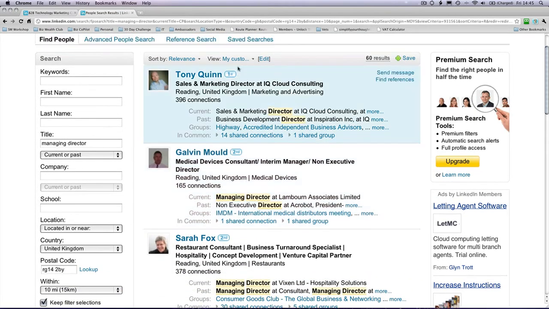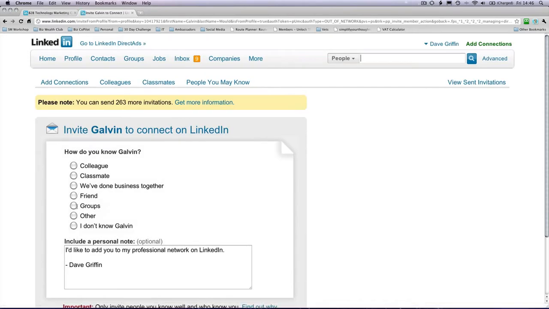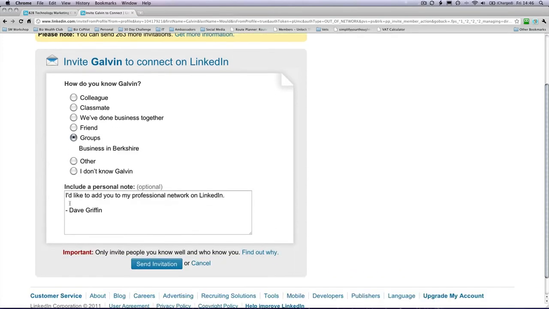So Tony Quinn's already a connection of mine. Galvin Mould here is a second connection. I could do that, but actually quite easier is a member of the shared group. So all I would do is add to network and say, how do I know him? Actually, he's in the group Business in Berkshire with me. And then I would cut and paste here my personal note to him. As I say, it's always better to personalise than just send the standard one. You know, saying I'm building up my professional network, really interested in business in Berkshire. Yours appeals to me.